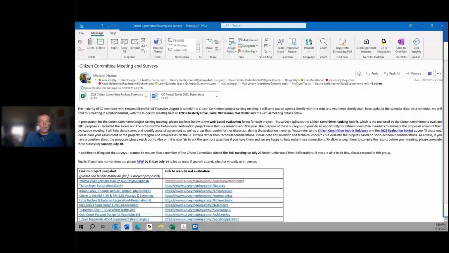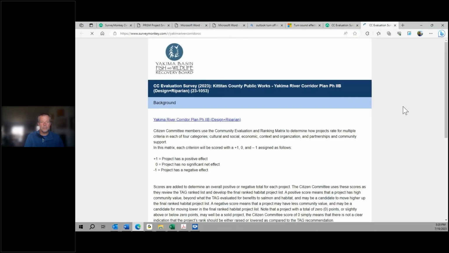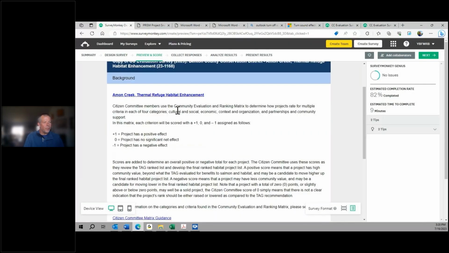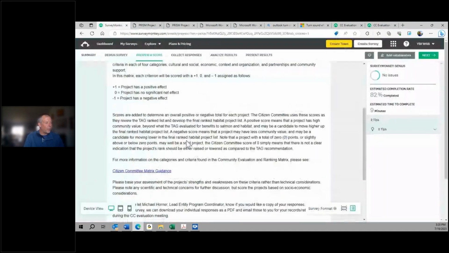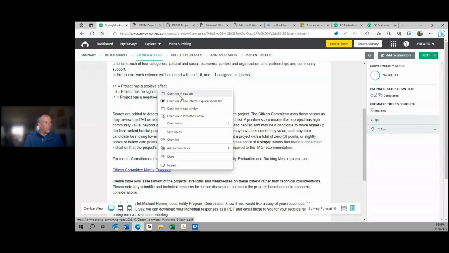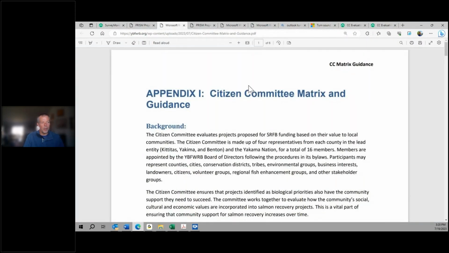So each link will take you to a survey for all the projects that you're evaluating this year. The first page consists of directions to complete the survey, and then also a link to the project snapshot in the state's PRISM database. There's also a guidance document, which helps you complete the survey with question by question directions.